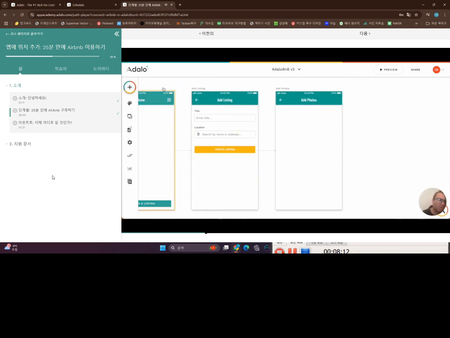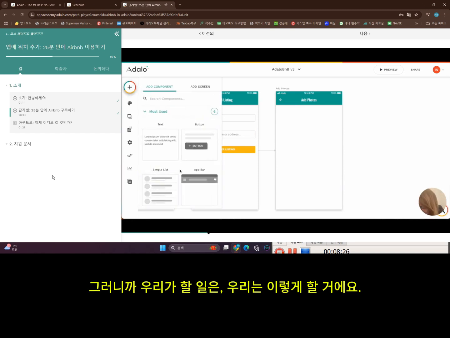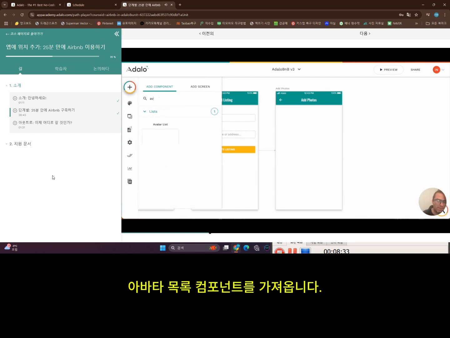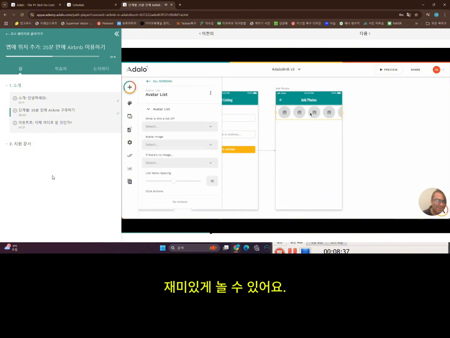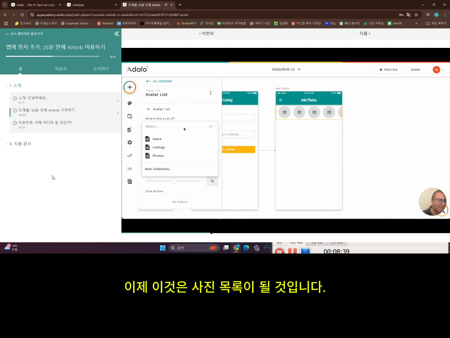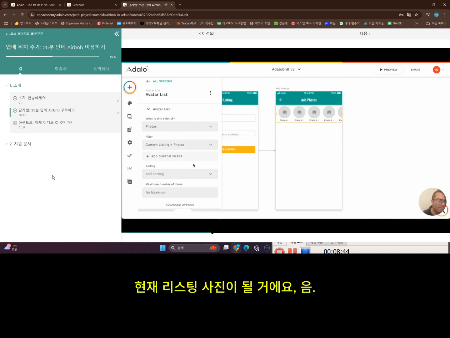And here we're going to go a little bit more fancy. So what we're going to do is make it so that you can visualize at the top the photos you've seen and be able to delete them as well if you don't want them, so that you're able to kind of manage your listings. So we're going to grab an avatar list component, which is one of my favorite looking components. It's really fun to play with. Now this is going to be a list of photos. It's going to be current listing photos.